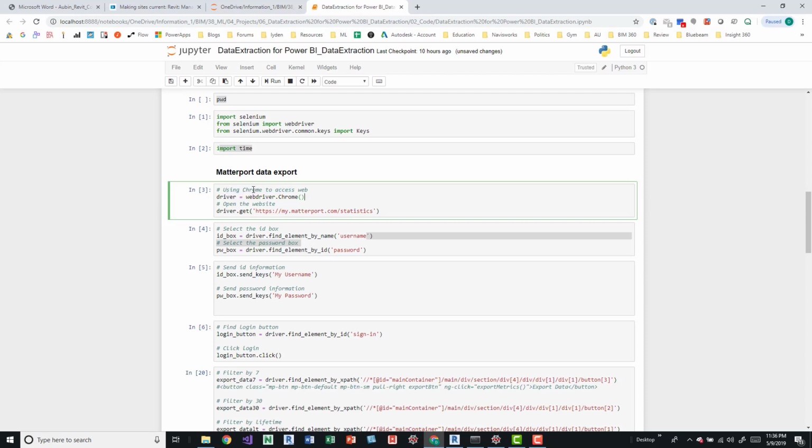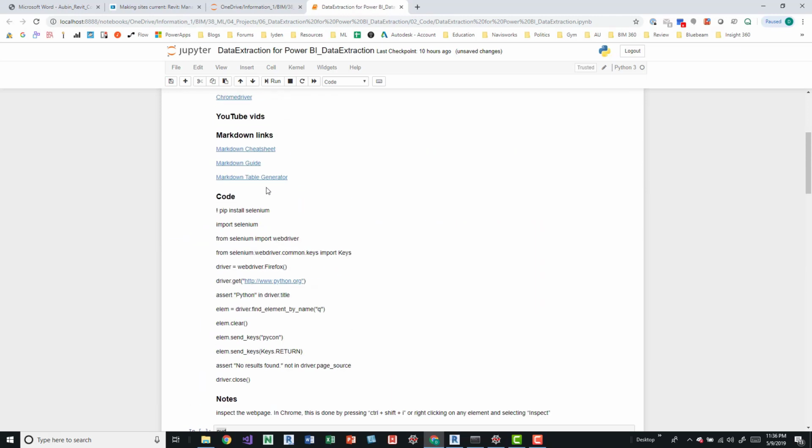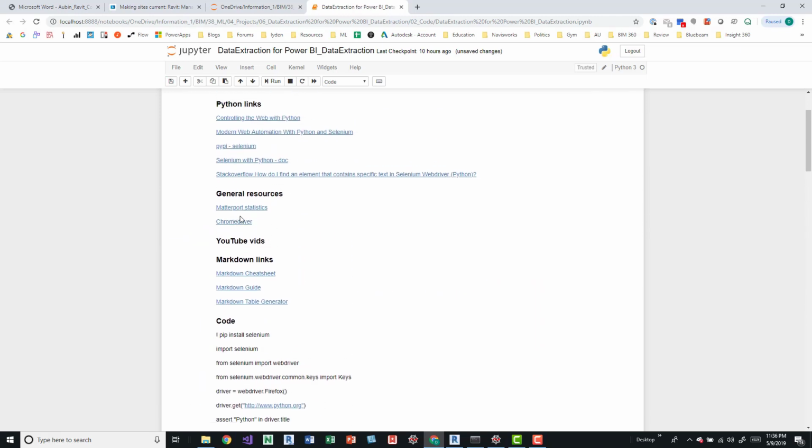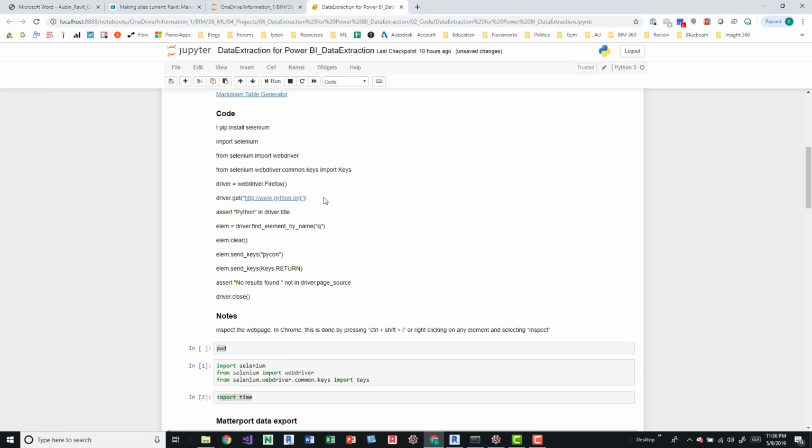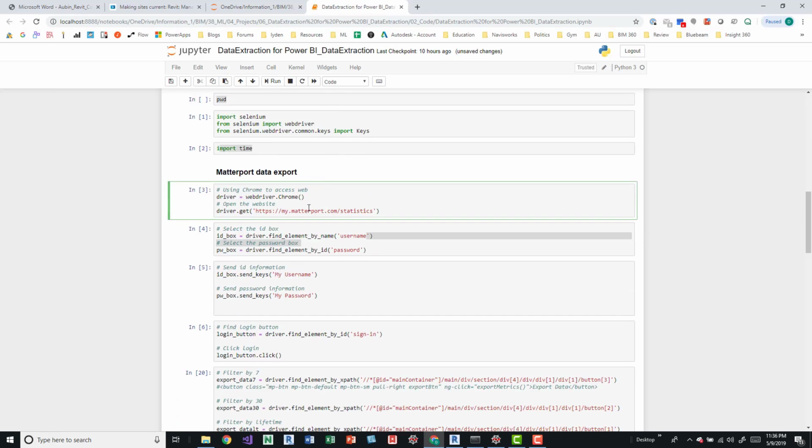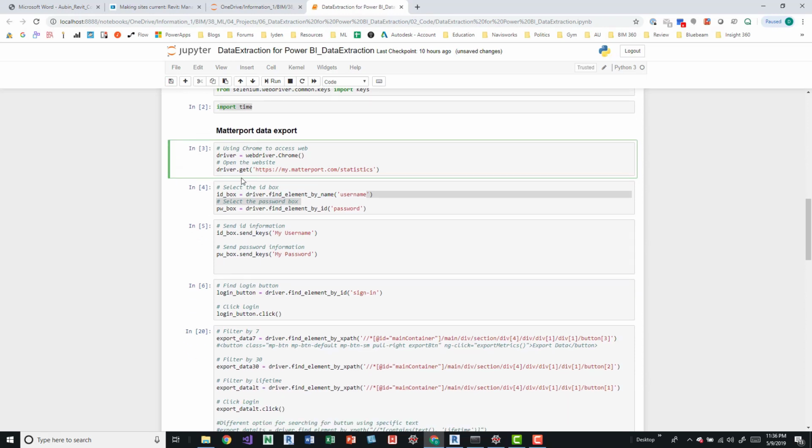So first it's going to be using Chrome to access the web. You will have to have the driver, webdriver.chrome, and you can get that from here. So general resources, Chrome driver. You can also just Google it and it'll pop up, and you just download it and put it in the directory that you're running these scripts from. And then what we'll do is actually get the site. So driver.get, we'll get the site.